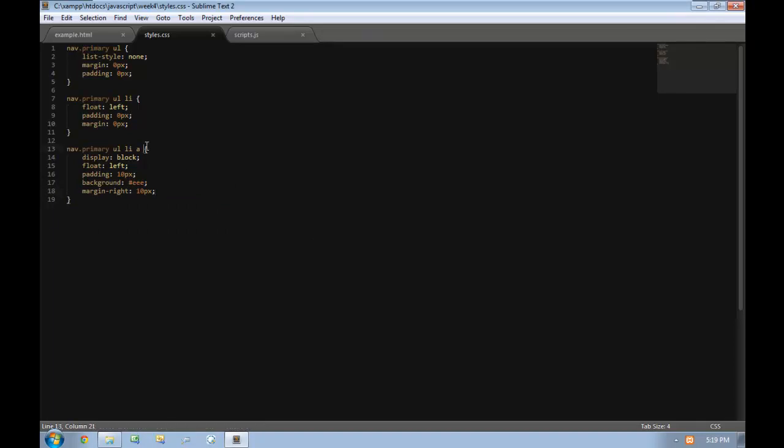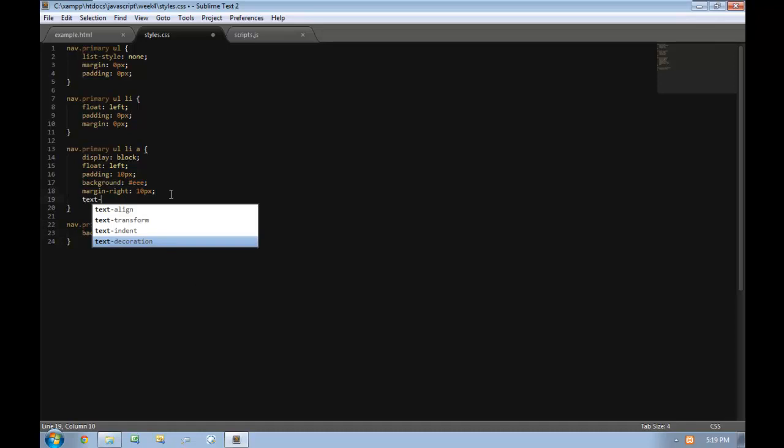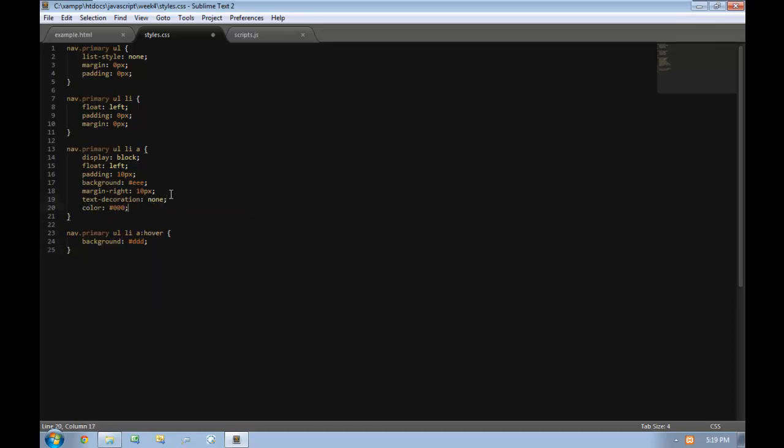And then maybe just because we're super fancy, I'll go ahead and add a hover state for my A tags, giving them maybe a slightly lighter or darker background. And to top everything off, I'm going to give a text decoration of none and a color black.